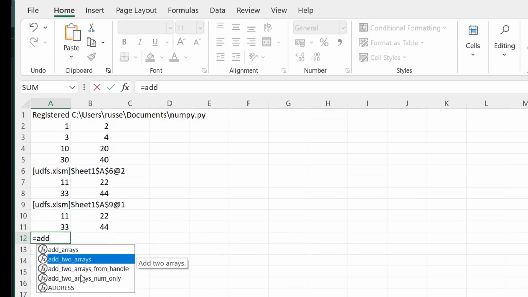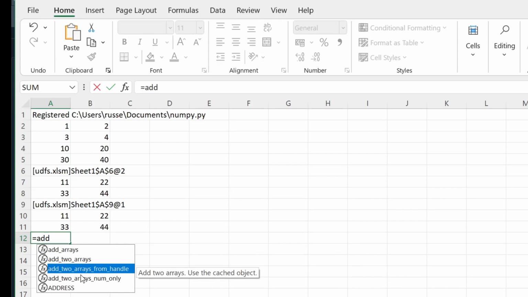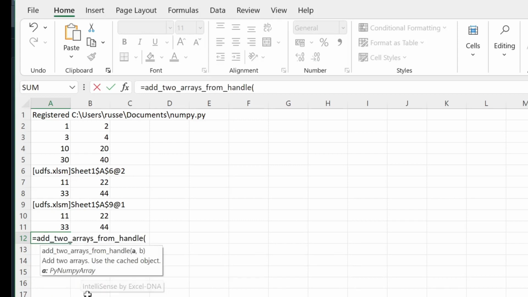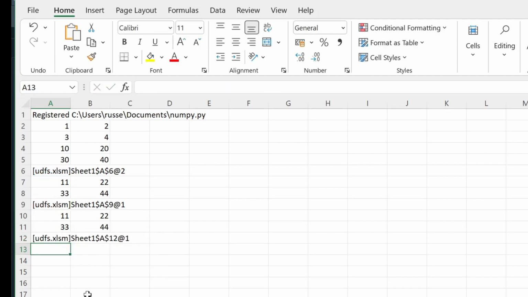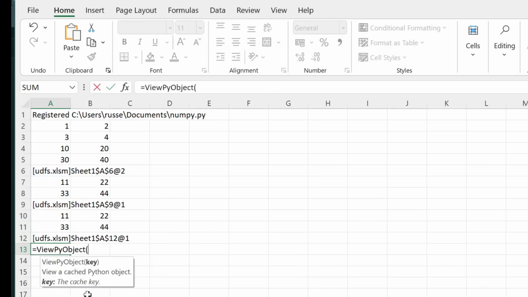Finally, let's pass in those two arrays as handles. So we pass in the cache handles from A6 and A9. Viewing the PyObject shows that they are added as expected.